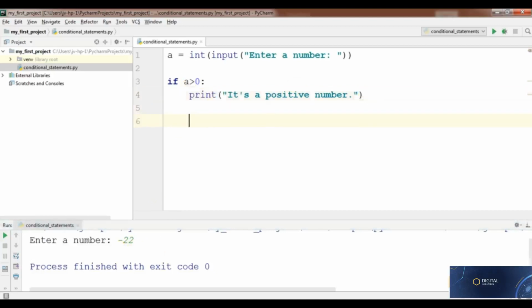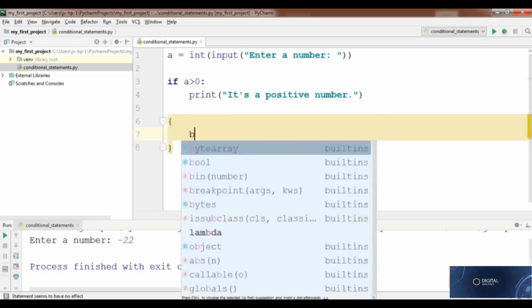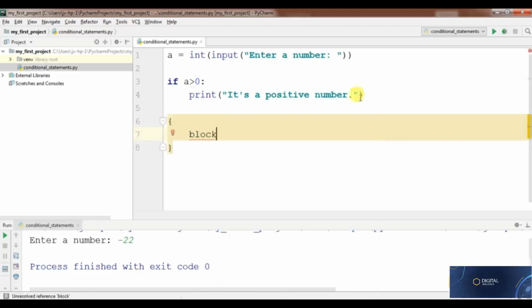Now, if you are from some other programming language background, you can see this is the way we create a block. In most languages, we use curly braces. So the block starts here and it ends here. Now in Python, we create a block with the help of indentation. So we have to specify a space here.